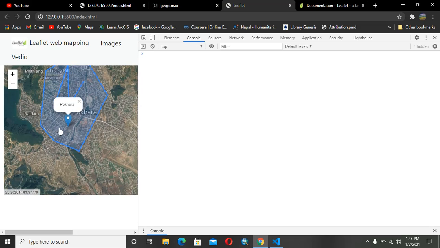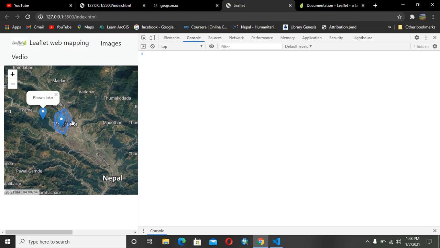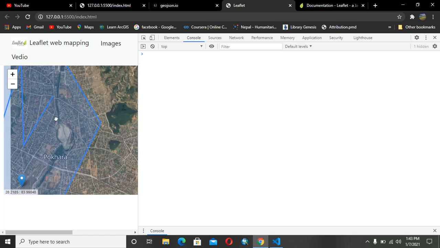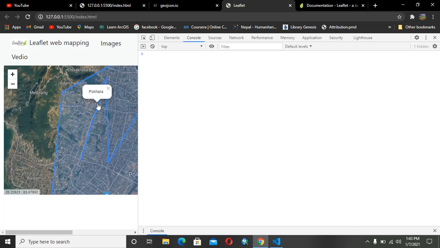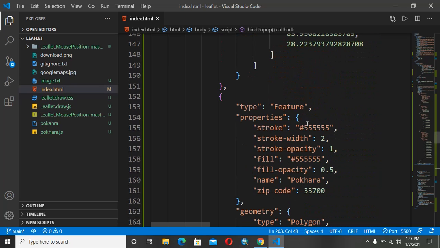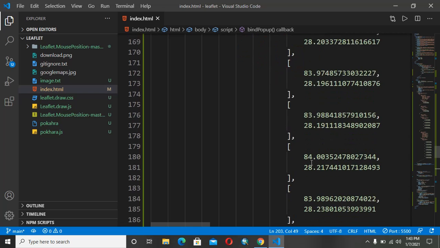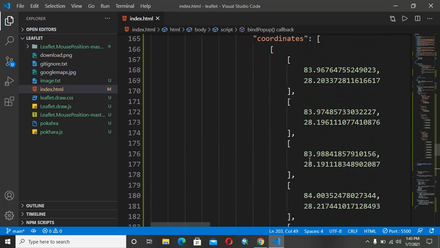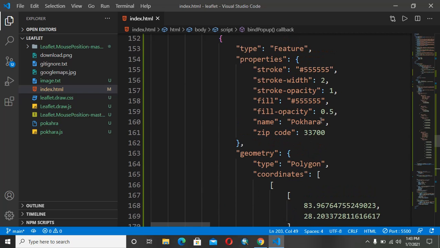Yeah, this is Pokhara that we have added. This is Phewa Lake, and I think I gave the line string as Pokhara also, and the polygon feature also Pokhara. But if you want to make changes and see the update, give your own names: Pokhara for the point, for the line string give Pokhara, and Pokhara polygon for the polygon.